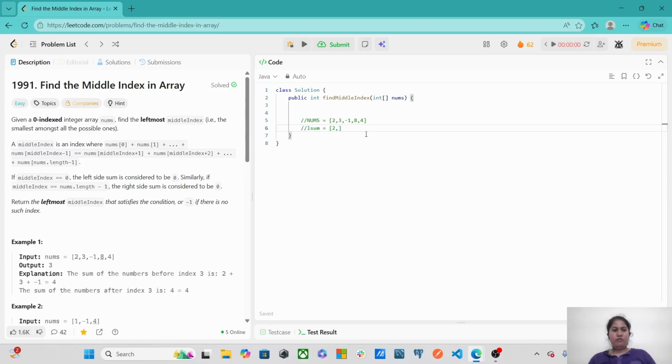So you are getting how we are calculating the left sum array. Basically, we are adding the nums values from the left hand side of an array and storing them into a new array which is known as the left sum array. So for the first index, it would be nums of 0 only. For the second index, it would be left sum of i minus 1 plus nums of i.